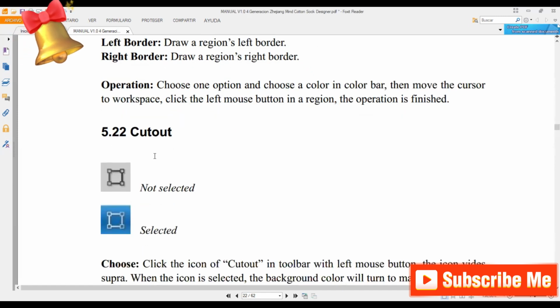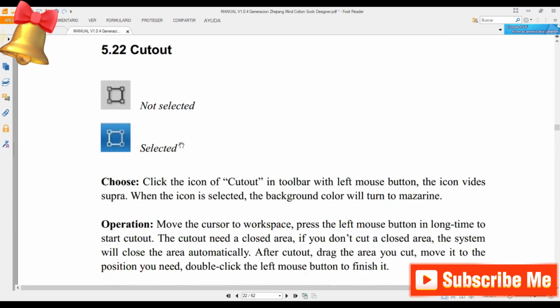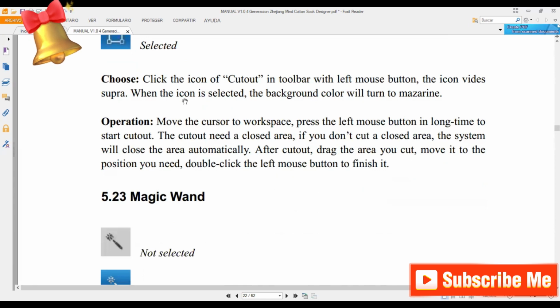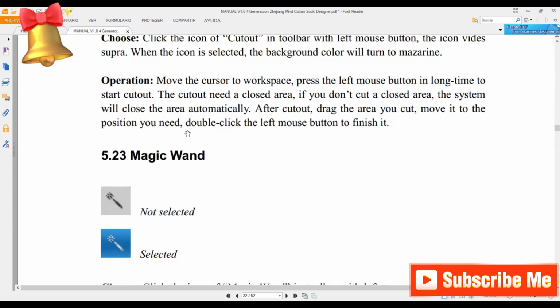5.22 Cutout. Not selected. Selected. Choose. Click the icon of cutout in the toolbar with the left mouse button. When the icon is selected, the background color will turn to Mazarine. Operation. Move the cursor to the workspace.